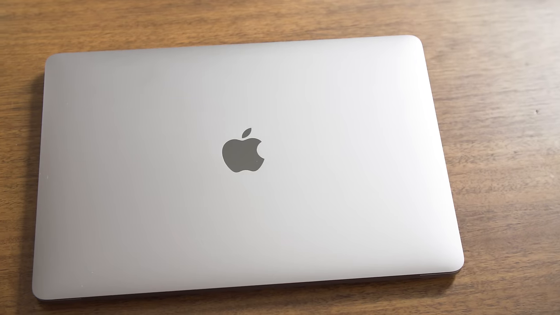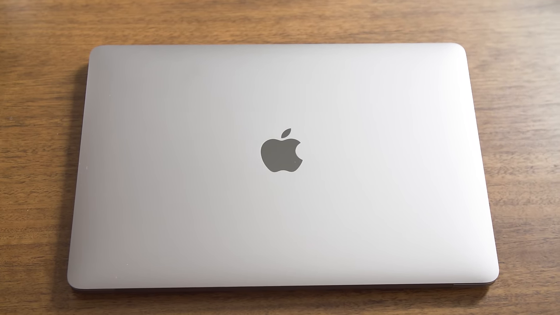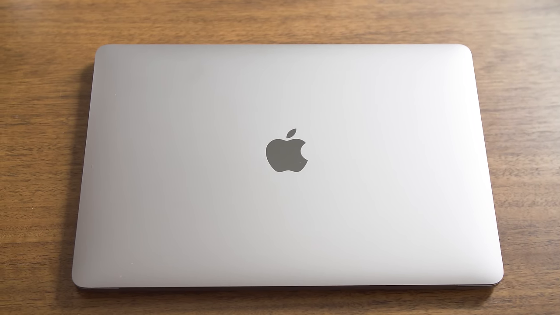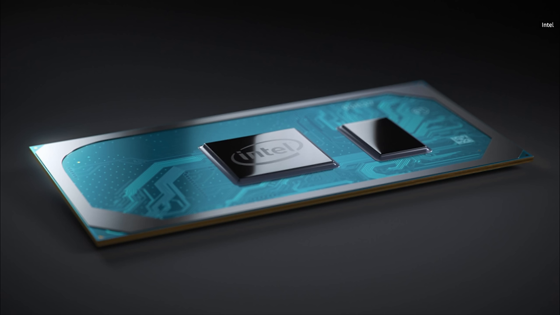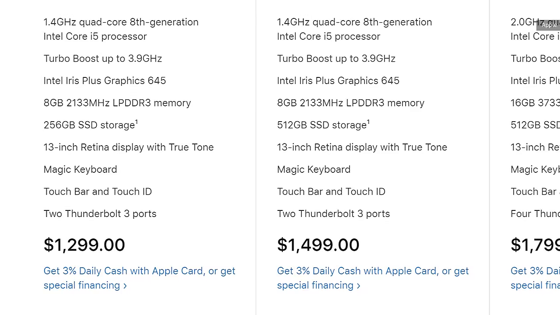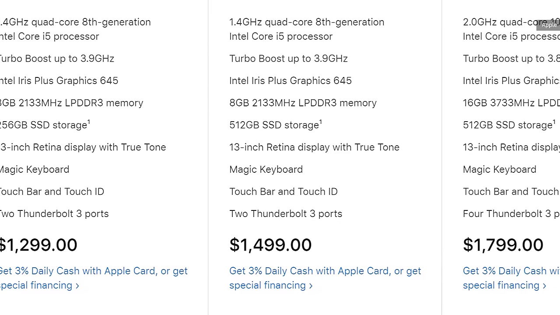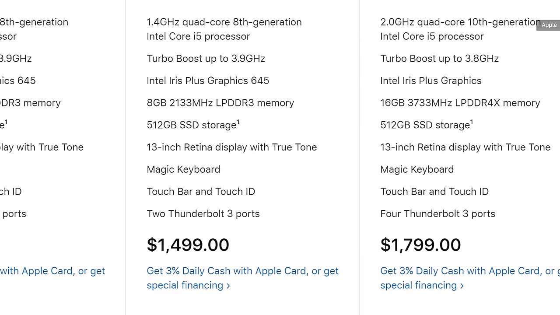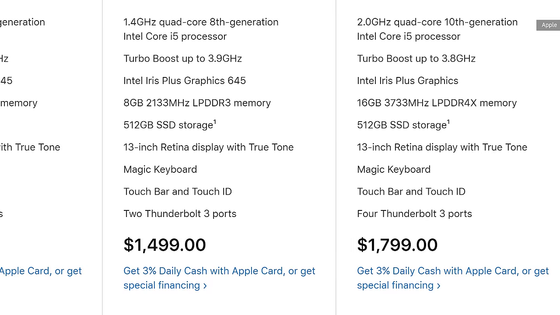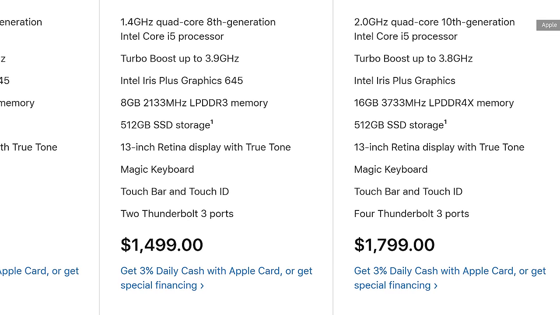As with the new MacBook Air, Apple partially upgraded the 13-inch Pro line with 10th generation Intel processors. That's Intel's 10 nanometer Ice Lake chips, to be exact. Though the 13-inch MacBook Pro starts at $1,299, the model I tested was a $1,799 configuration with a 2 GHz quad-core Core i5 processor, Intel Iris Plus graphics, a 512GB SSD, and 16 gigs of RAM.